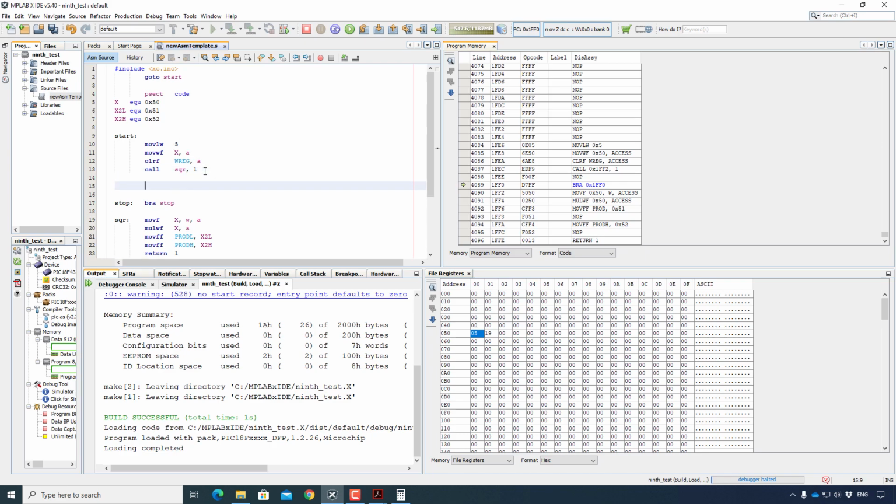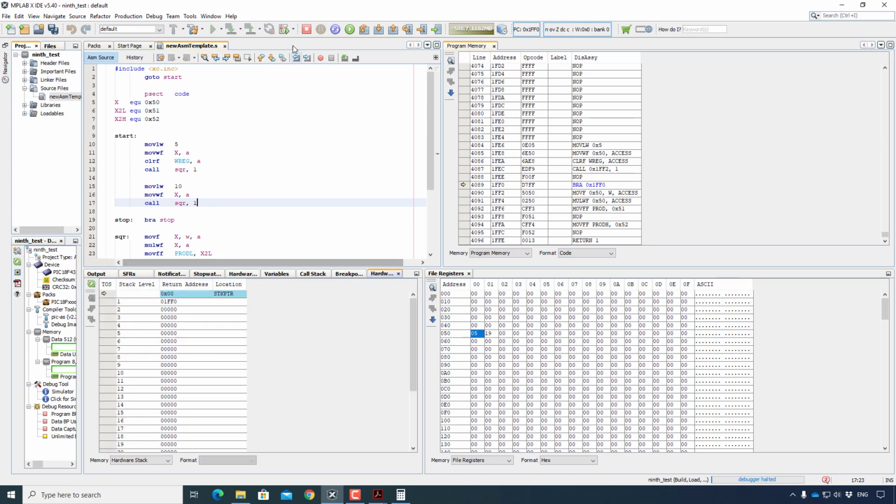And now what I'm going to do is move into the working register the value, let's say 10. I want 5 squared and 10 squared. I'm going to move it to whatever X's should be. And now I'm going to call SQR, and I'm going to call it with a 1 so the working register would not change. So I want you to see the hardware stack in here.